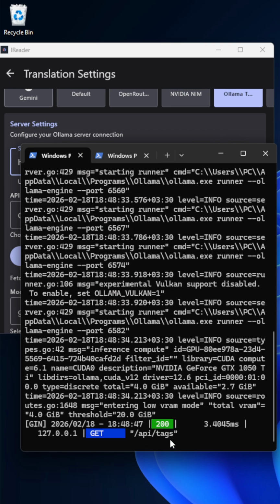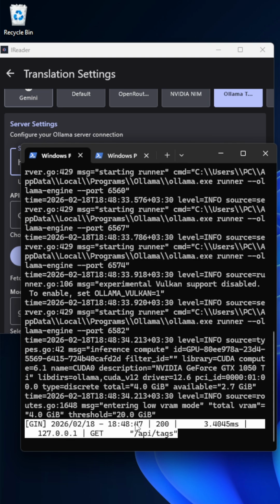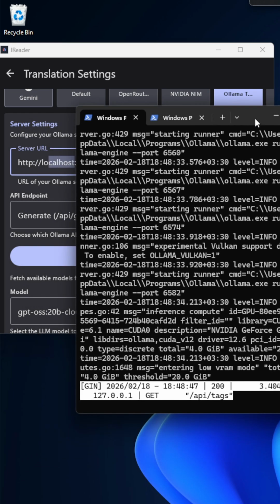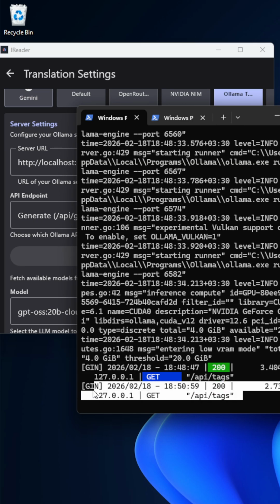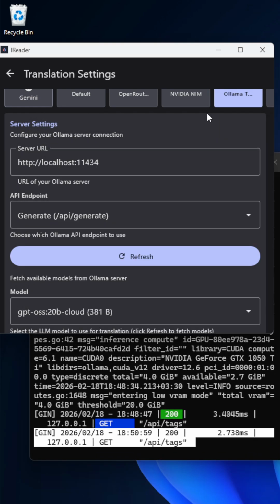Okay. So as you see, if I refresh my model in my mobile, and when I just change this IP address, I will see this request over here. If I don't see this one, which means that we are not connected to the models at all. So there's something wrong.